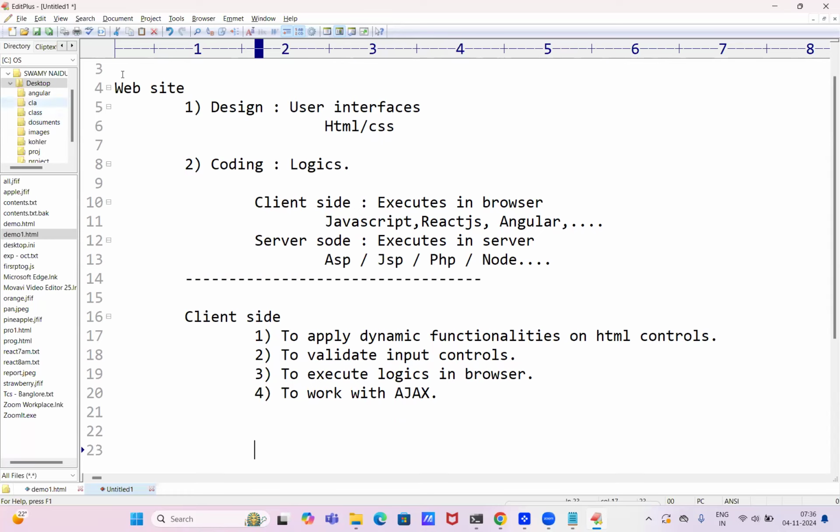In interviews, they will definitely ask what is a client-side script and where we are using it. A client-side script is a script which executes in browser. We use client-side scripts mainly to apply dynamic functionalities on HTML controls, to validate the input controls, to execute the logics in browser, and to work with the Ajax concept. That is the main point. I hope you understand.